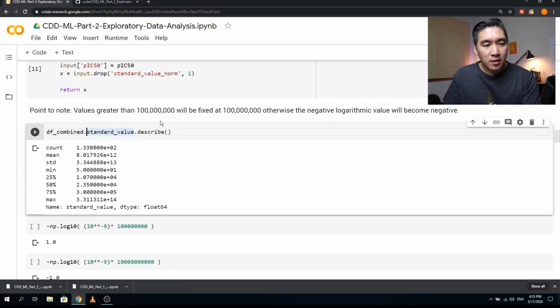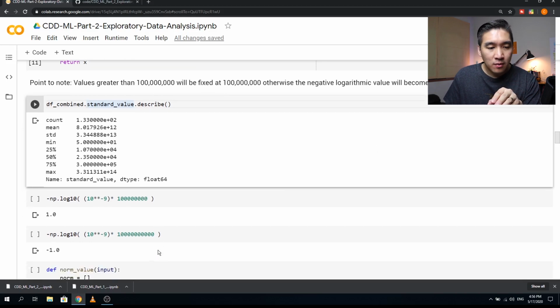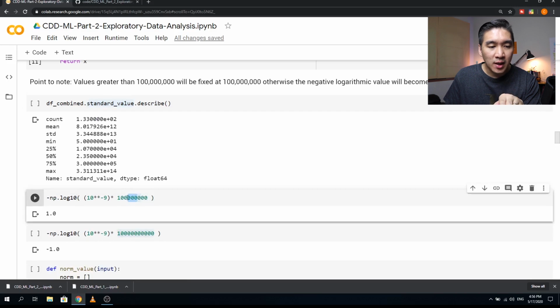Oh, and one point here which is worthy to note is that the IC50 value, which is contained inside the standard value column, has large numbers, and after performing the negative logarithm, a large number will become a negative value. In order to prevent that, we're going to need to cap the maximum value to 100 million, so that the resulting pIC50 would not be less than 1.0. Otherwise, it will have negative values and that will make interpretation a bit more difficult.